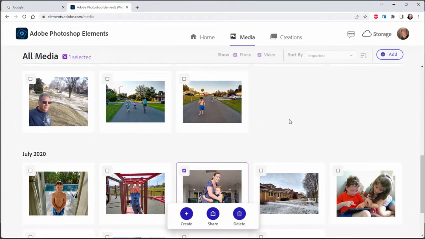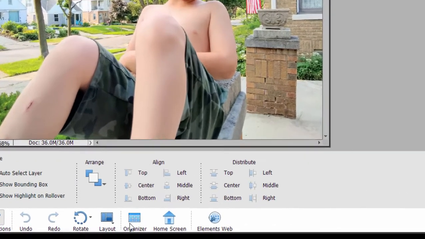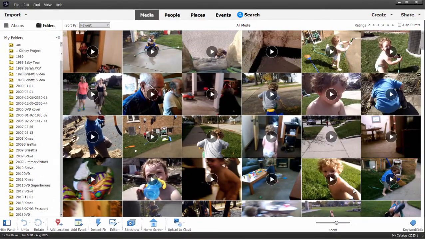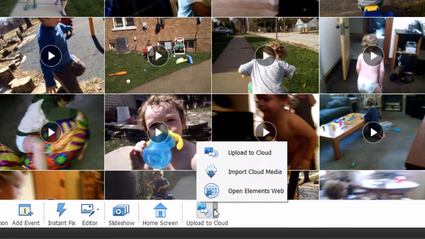To get the media to my device or to my computer, let's go back here to Photoshop Elements. I would go to the Organizer, which is the companion program that comes bundled with Photoshop Elements and Premiere Elements. I can do that by clicking on this little button here at the bottom of the program. Open the Organizer. And here in the Organizer, I have not only the ability to upload to the cloud by clicking on this button here in the lower center of the program. I can upload to the cloud. I can import media or get media down from the cloud, or I can just open that web page also from here.